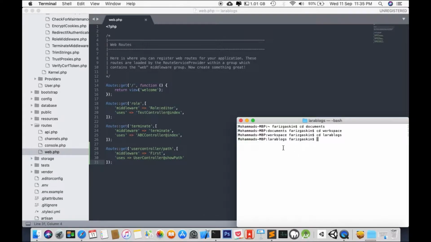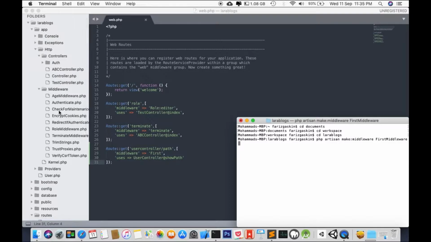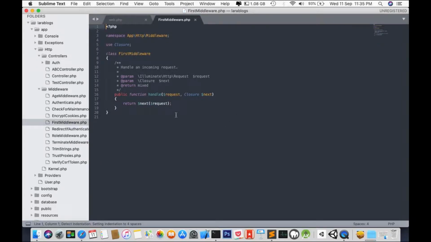Okay, now I'm going to create a middleware to be used with the user controller. So php artisan make middleware. I'm going to call this middleware first middleware. Once it is done, you can see that the first middleware has been added into the middleware folder. So we'll open this file and add a few snippets of code into the file's main function. I'm going to add an echo right before the return statement. So this will be defined as first middleware.